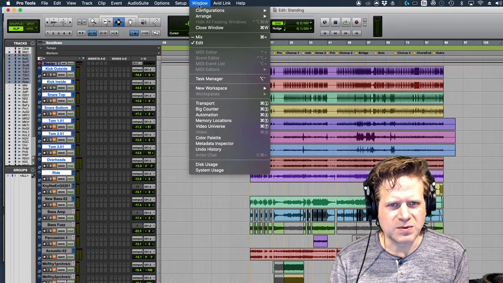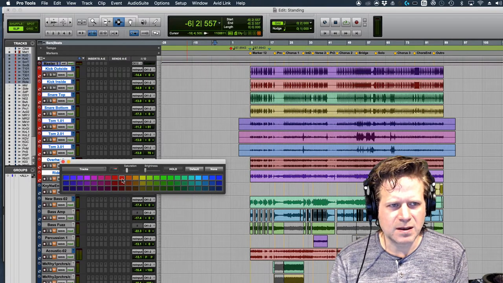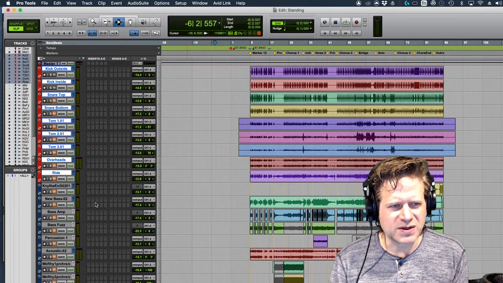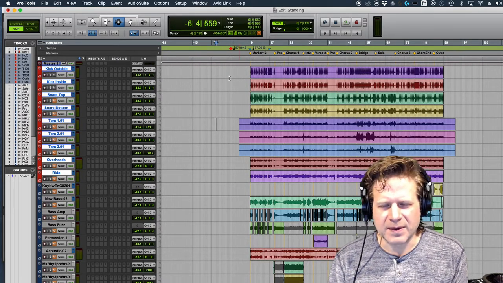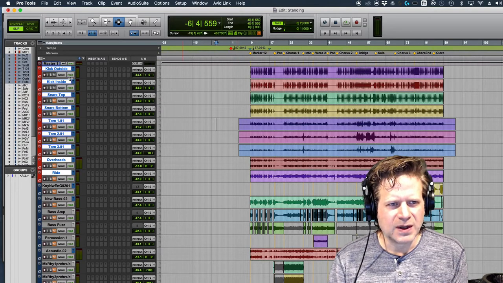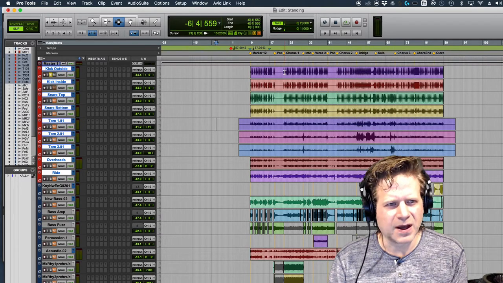I'm going to go up to window and bring up color palette. Let's make all the drums red, so when I visually see it on here, it'll be red. So from here, I have a kick outside, kick inside. So I have two kick drum mics. Let's hear and see if one's better than the other.